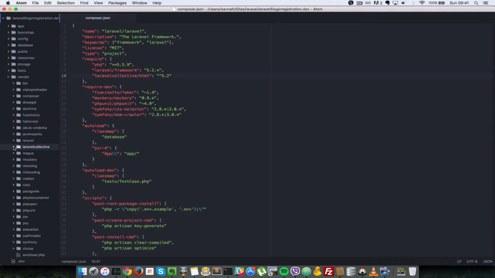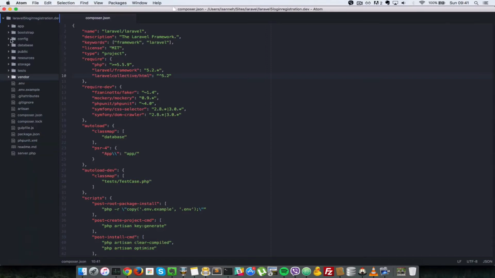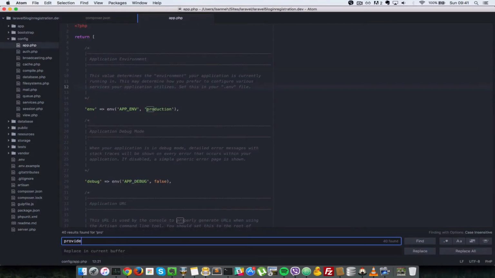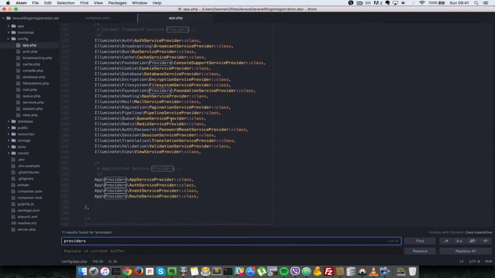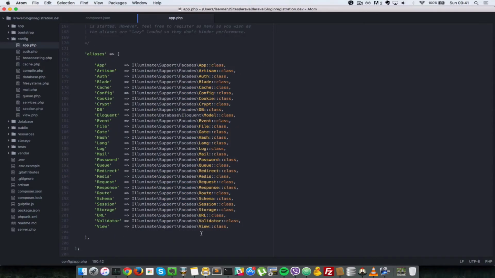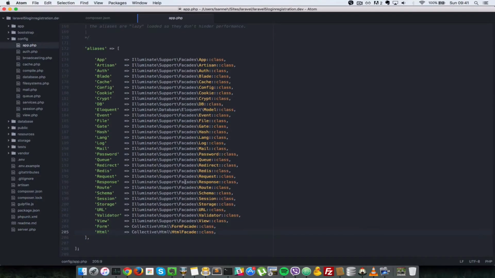Okay, so next let's make sure that this package is properly configured. So go to config and go to app and search for providers, and we need to add one provider to our application so that it can make use of that package. So the provider we need to add is the Collective HTML service provider class, and lastly we need to add two aliases so that we can easily use the package, and the two are the Form and Html aliases, and they are facades actually. So I'm just going to paste those here just so we are quick and you don't have to watch me type them.